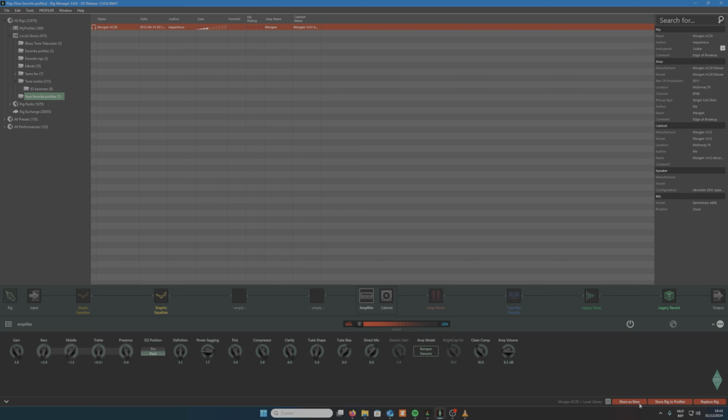Here we're going to choose Store as New. And then you can see it's already showing that we have to change the name here. After we press Enter, we now have our own customized profile. For example, you really like the reverb on this profile. Well, you can save this also as a reverb preset into your library.